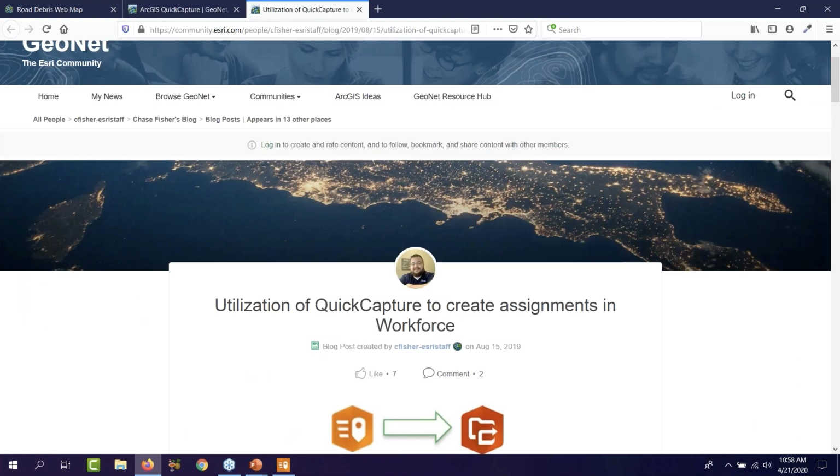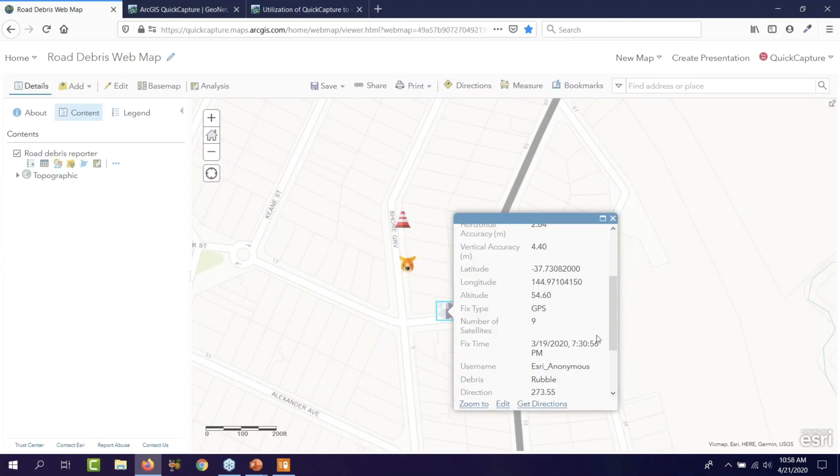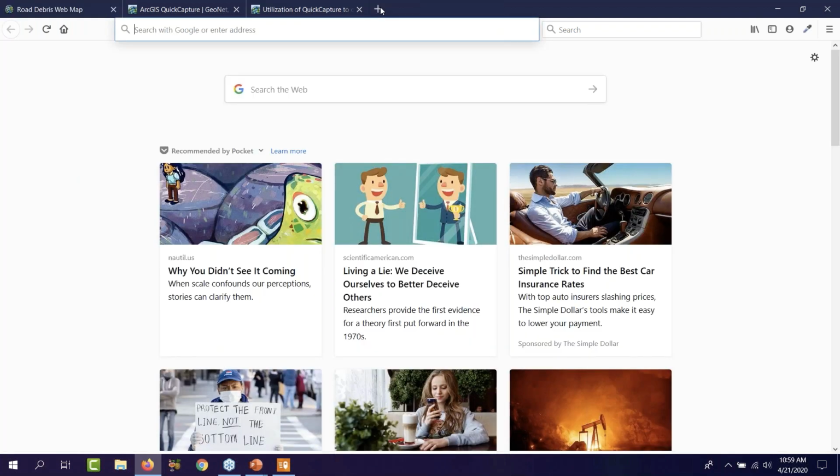So again, back to our web map here. You will see that the username in this case was anonymous, but if I were logged in, it would actually enter that value. And then the fixed time is the time when the button was pushed, not when the feature was added to the feature layer, which is what editor tracking does. This is the time when the feature was captured. So this is all done through, again, QuickCapture Designer.